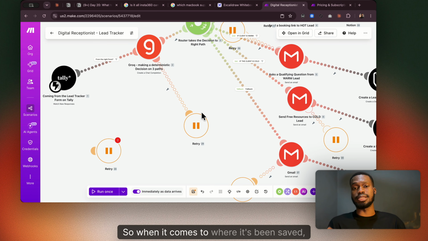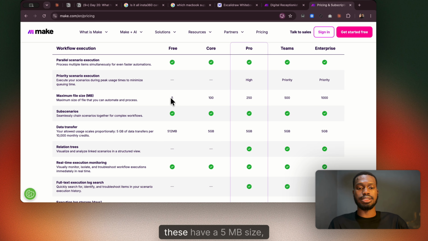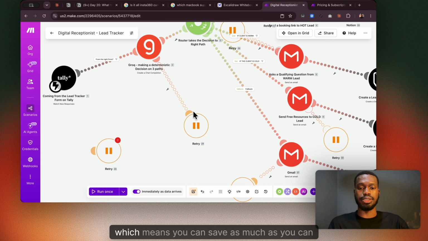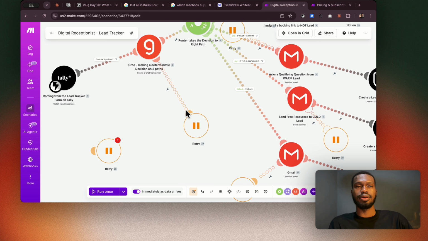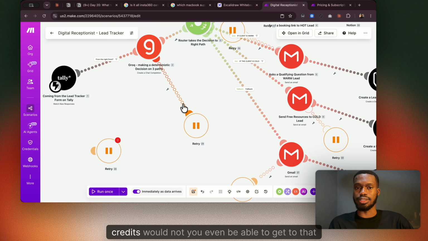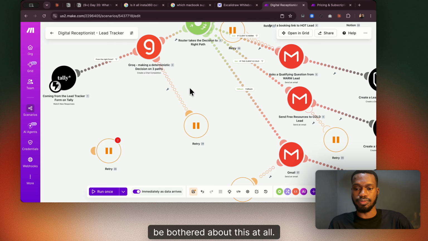So when it comes to where it's being saved, basically this is the 5 MB size, which means you can save as much as you can if you are building something. I'm pretty sure if you have something heavy, your 1000 credits would not even be able to get to that point in the first place. So no, you don't need to be bothered about this at all.